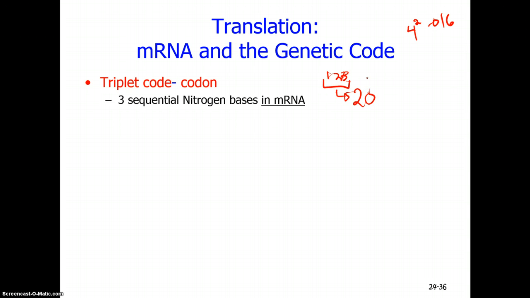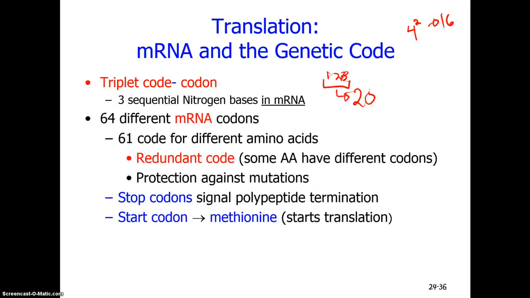Okay, so that 3 nitrogen bases is called a codon. It's a triplet code, so 1, 2, 3 nitrogen bases makes what is called a codon. That's a word you're going to need to get very familiar with. There are 64 different mRNA codons, so there's 64 different combinations that we can have in mRNA between adenine, guanine, cytosine, and uracil.